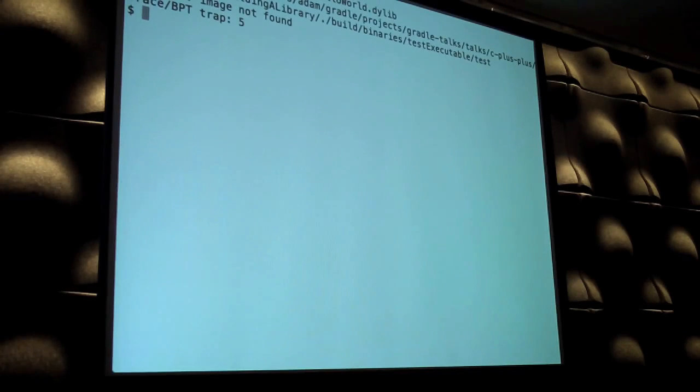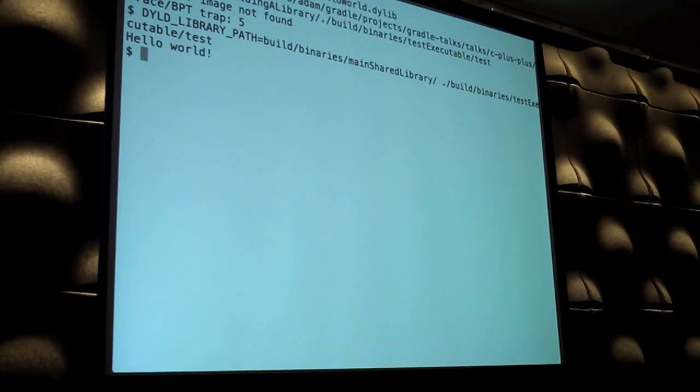So you can take care of that by installing that up in user local lib, or you can run it with the library path set appropriately. Now it works. So this starts to get painful once you've got 30 shared libraries.